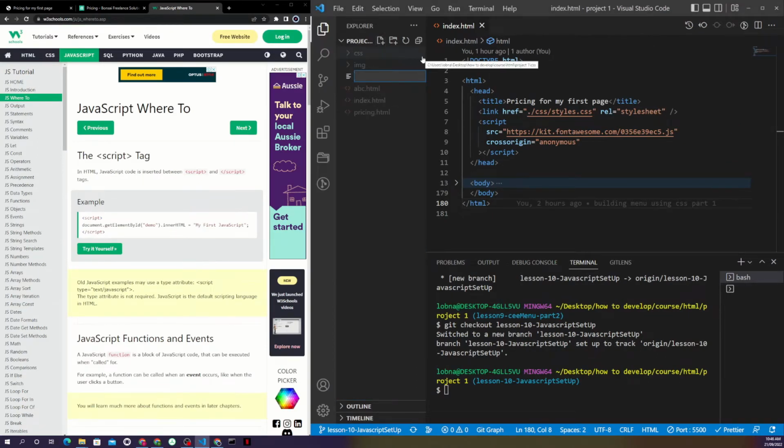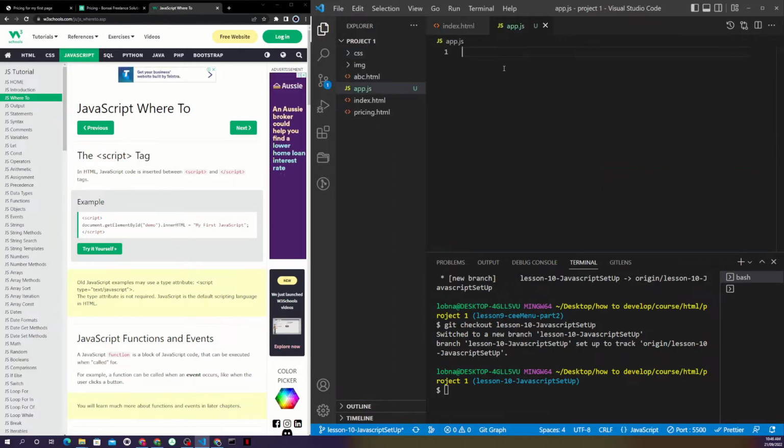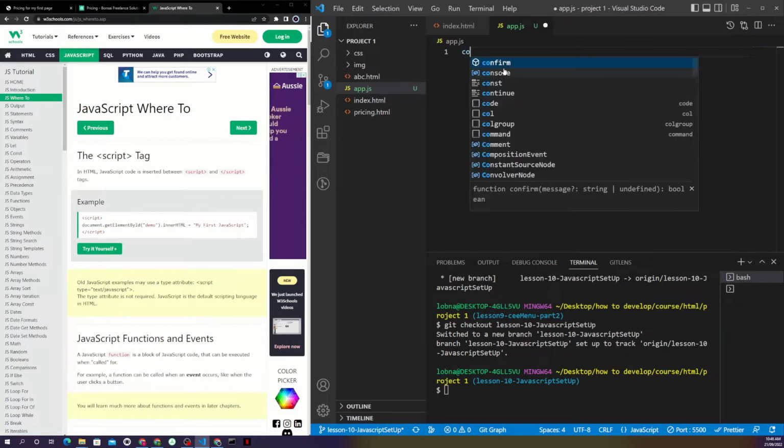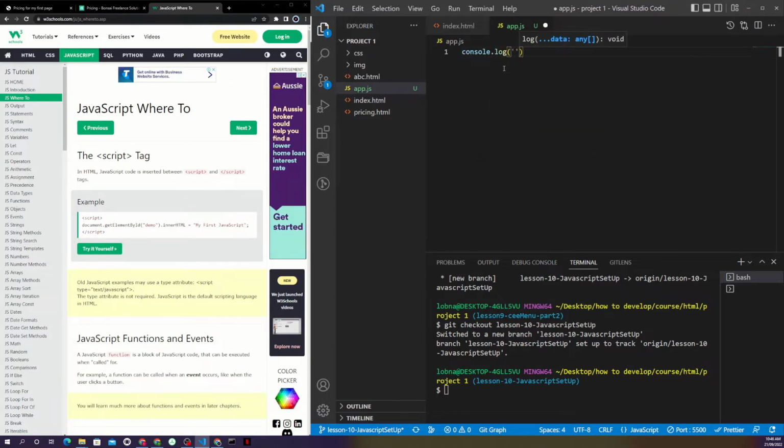Okay, let's create our first JavaScript file. So you can call it anything you want, or just call it app. Make sure the extension is .js. Okay, and JavaScript gives you an option to console.log something in your console in the browser. So I'll just say console.log and write a message here between these parentheses. I will say my first log.